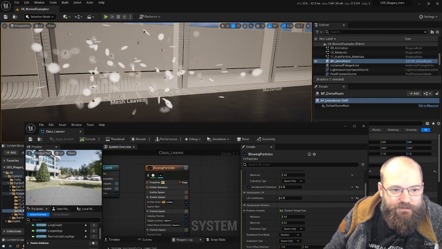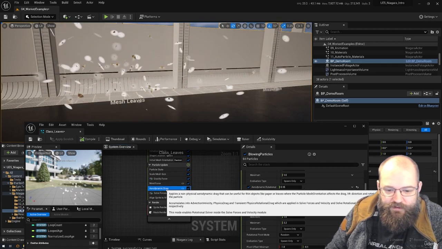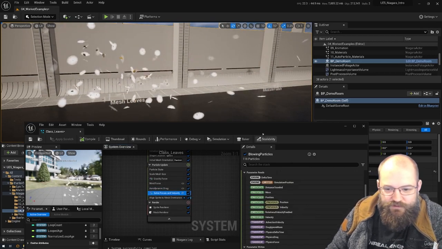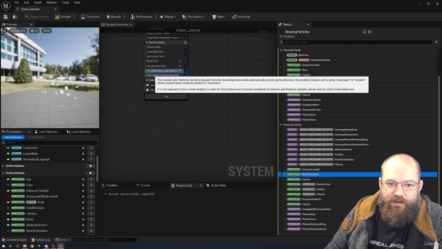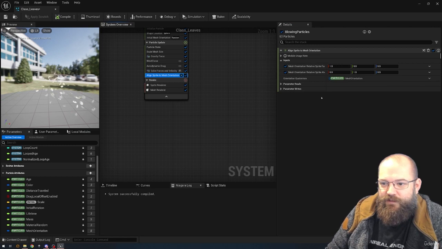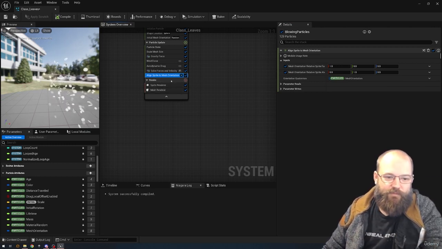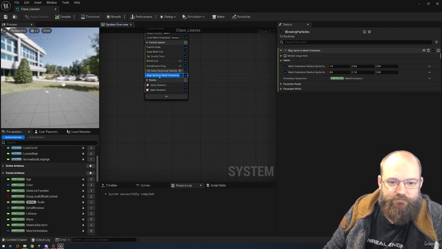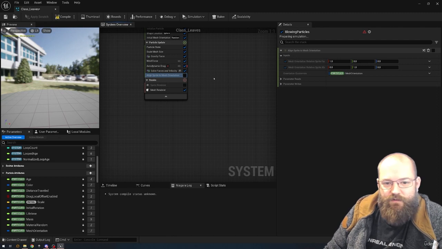But the aerodynamic drag, this is affecting the physics forces, the solve forces and velocity, affecting the mesh orientation. And then the align sprite to mesh orientation module is making sure that our particle sprites are aligned to our mesh objects, mesh rendering. And so we don't need this. We don't need the sprite renderer or the align sprite to mesh orientation.